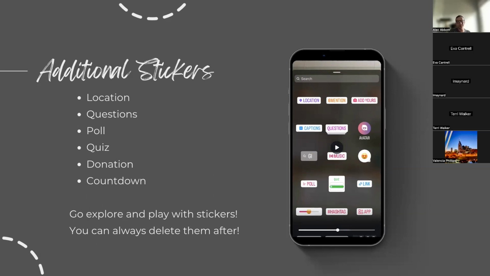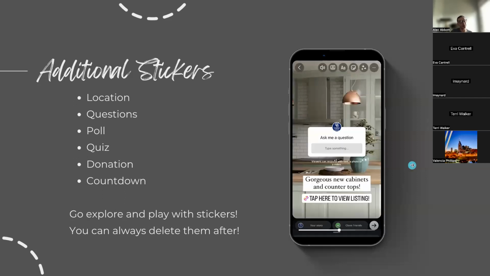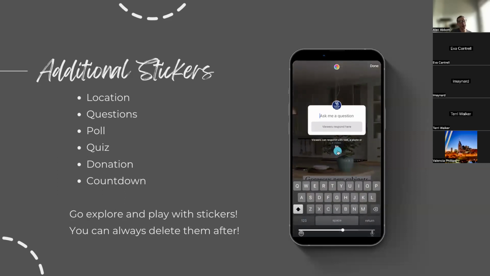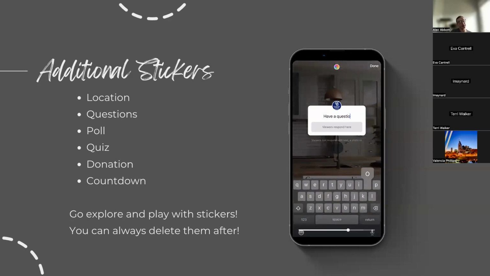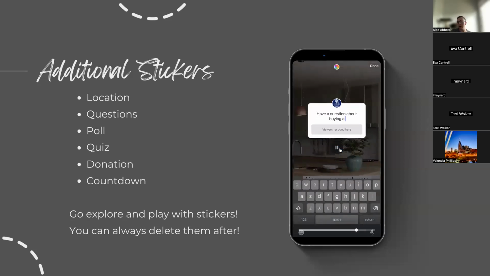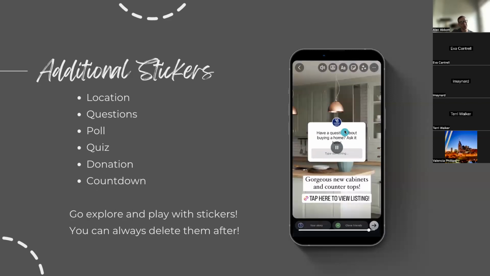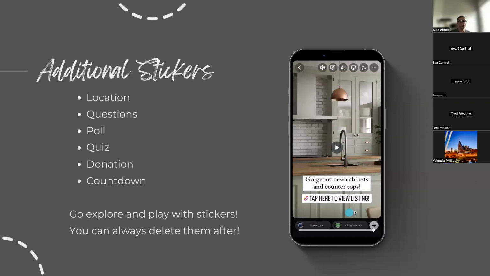Sorry, I lost my train of thought. Play around with this and learn your way around the different stickers and see what they do. This one is ask a question. So you can say, I have a question about buying a home. Are you a first-time home buyer? Or, why do you rent over buying? And someone could give you their answer. You could say, do you like going to open houses? That's the question sticker. And it wouldn't be CB up here. This would be your profile picture. That's because I'm doing this on that Instagram.